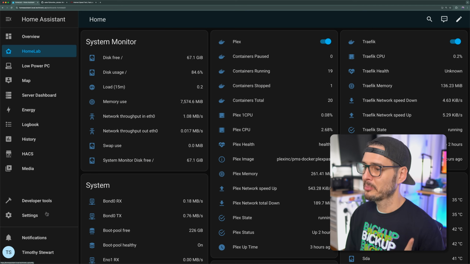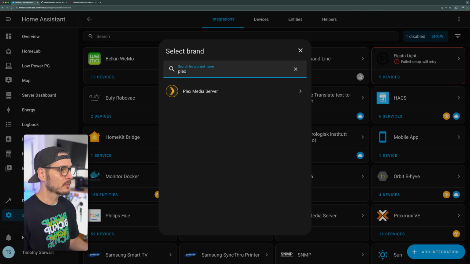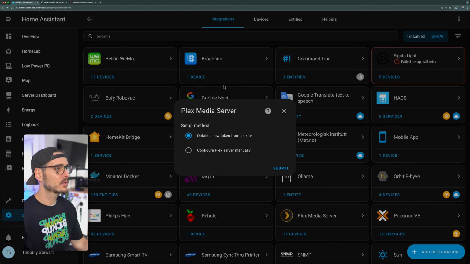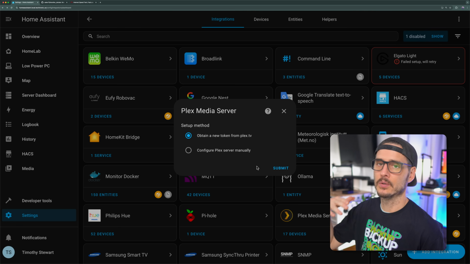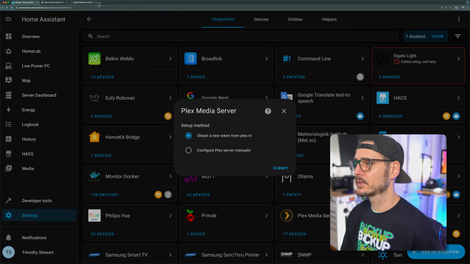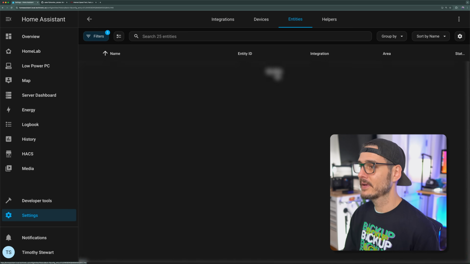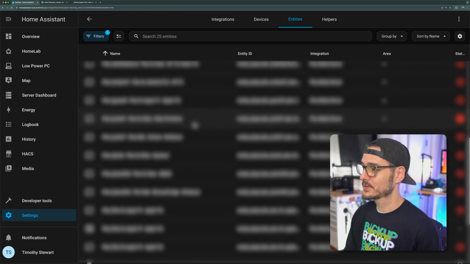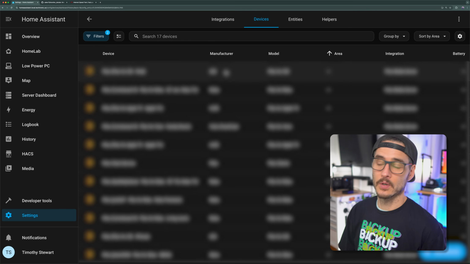So Plex does have an integration in here. So if we go back into settings, go into devices and services, and we add one, we can add a Plex media server integration, and then we'll need to configure it with a token. This is pretty easy to do. Just follow this prompt. It will grab a token from Plex and then apply it to the service so you can use it. But once you have it configured, it will add a lot of entities to your Home Assistant, which is pretty cool. And it will also add a lot of devices to your Home Assistant too.